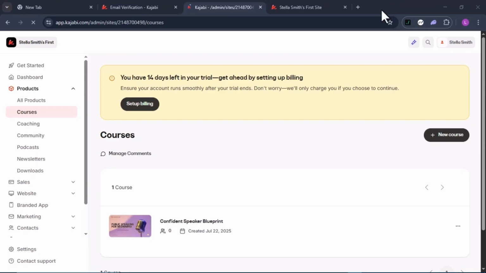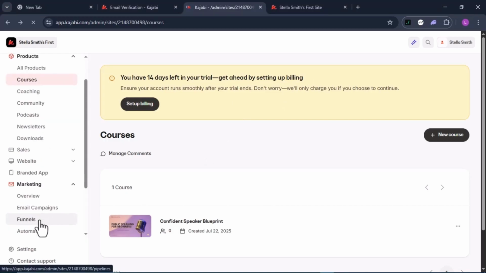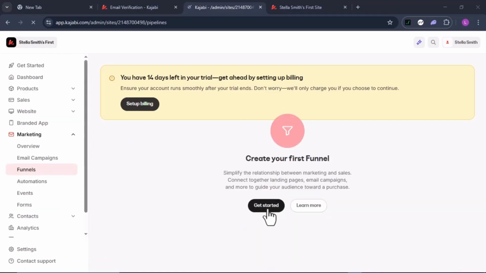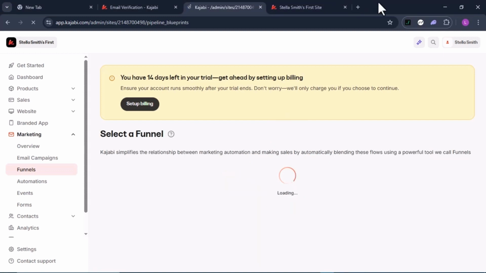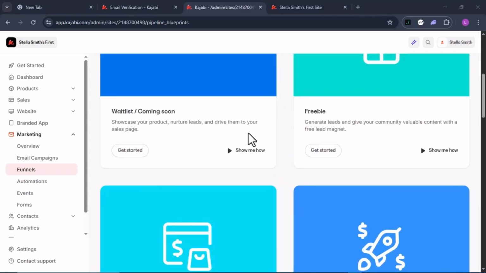So these are pre-built funnels with email sequences and landing pages. So you can just go to Marketing. Next, you see Funnels. So to create your funnel, you can just click on Get Started. So this just helps to simplify the relationship between marketing and sales. You can connect landing pages, email campaigns, and more just to guide your audience. You can click on Get Started. So here you can see your pre-built funnels.